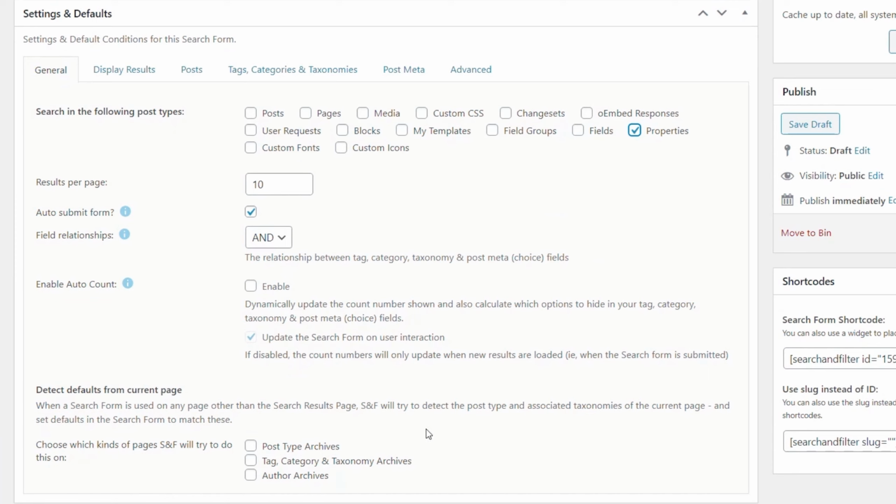Now you can come through and you can choose all the different options that you want. So you can see we've got things like how many results on the page. Do you want the form to be auto submitted? Do you want a field relationship of and or? So if you have multiple options when it comes to searching and filtering, you can say whether you want them to be a case of one or the other has to be met, or you want every different criteria to be met to show the search results. I'm going to leave that set to and.